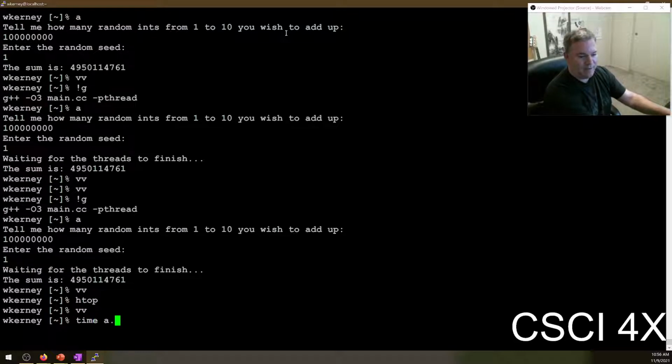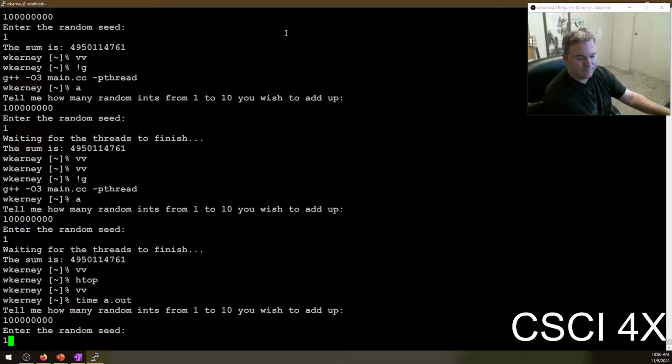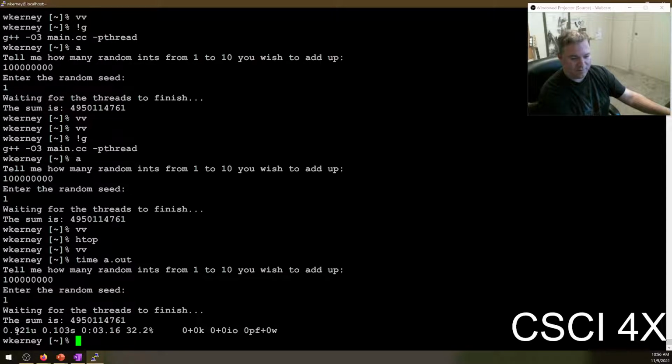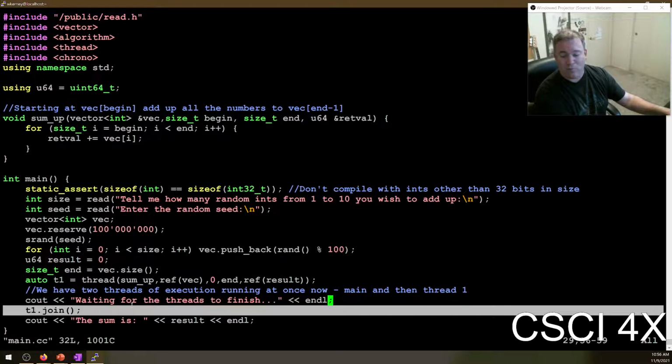So if we time a.out, we'll see that it takes the same amount of time as before because we're not doing any parallel computation. It's a parallel program now, but main is just sitting there twiddling its thumbs. All main is doing is waiting for the thread to finish. So it's not doing anything. It goes idle, basically. Yeah, main goes on break. And that's pretty normal. Usually your main thread just spawns off a bunch of threads, and then it just waits for them all to finish.